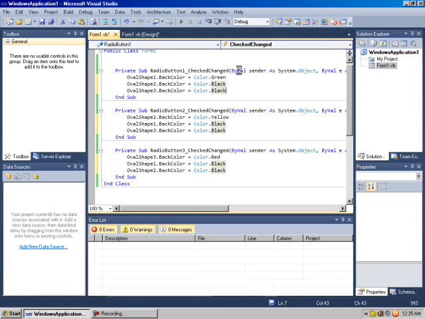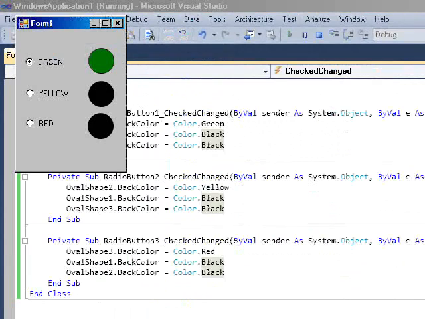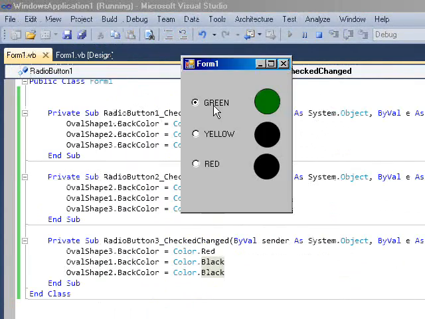So let's try. As you can see, the program that we created looks like a stoplight. So this is how to use the radio button.